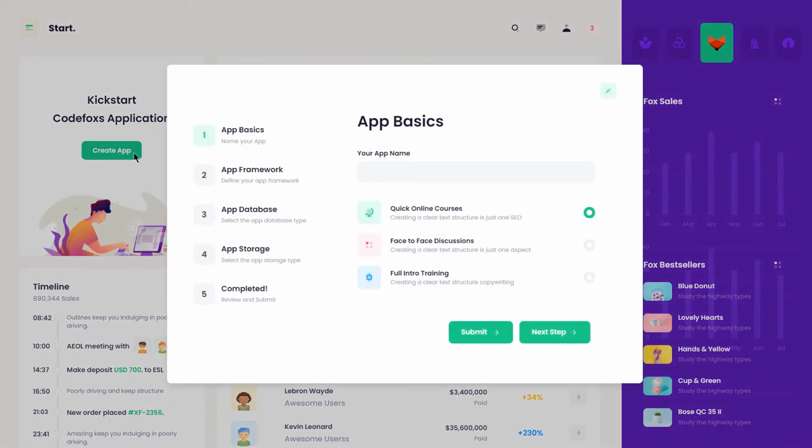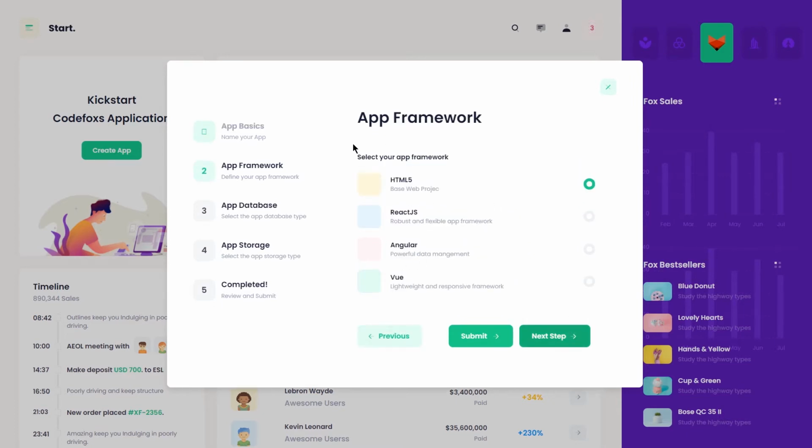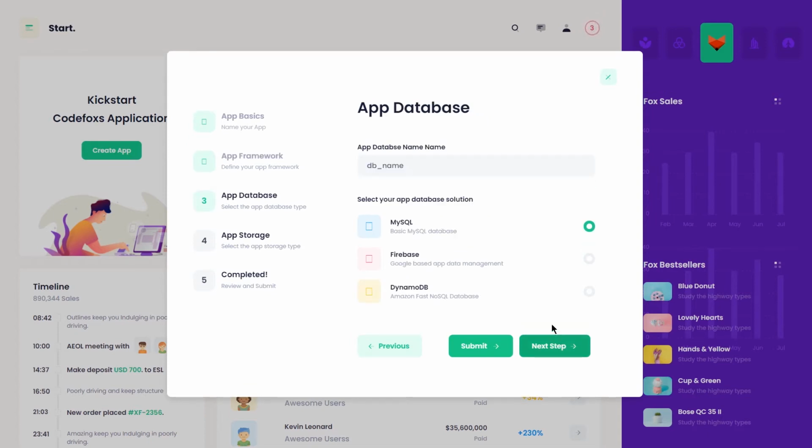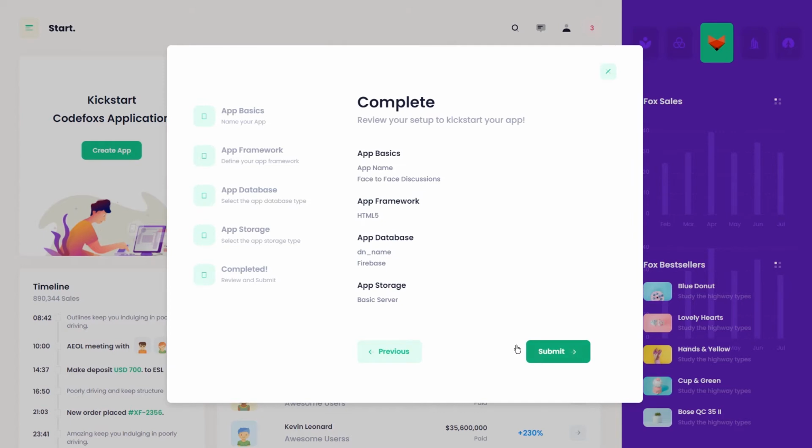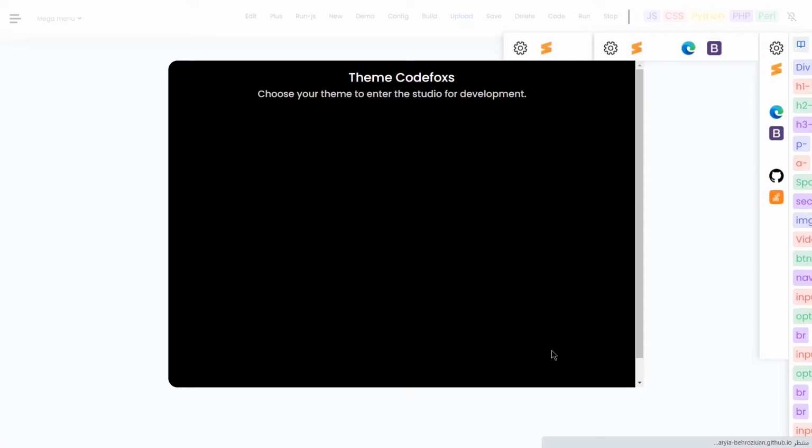Well, now you can easily create your new project and enter the constructive environment by clicking on this button. To build a new project, just answer the questions you are asked. These questions are so that we can better present our services and prepare a development environment for our users based on this information. Inside each step, if you feel that you do not want to answer the rest of the questions, you can use the Submit button and enter the editing studio.